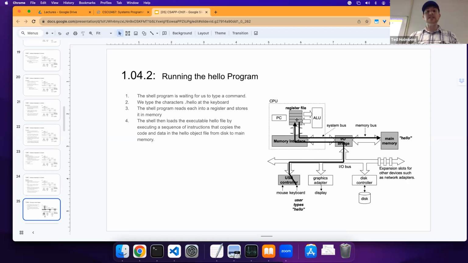The shell then loads the executable. So the shell program reads into a register and stores it in memory. The shell then loads the executable hello file by executing a sequence of instructions. Now we're executing on the CPU. And what we'll then do is copy the code of our hello object file from the disk drive into memory. So the first thing is we have to transfer it from disk into memory so we can actually start executing it.